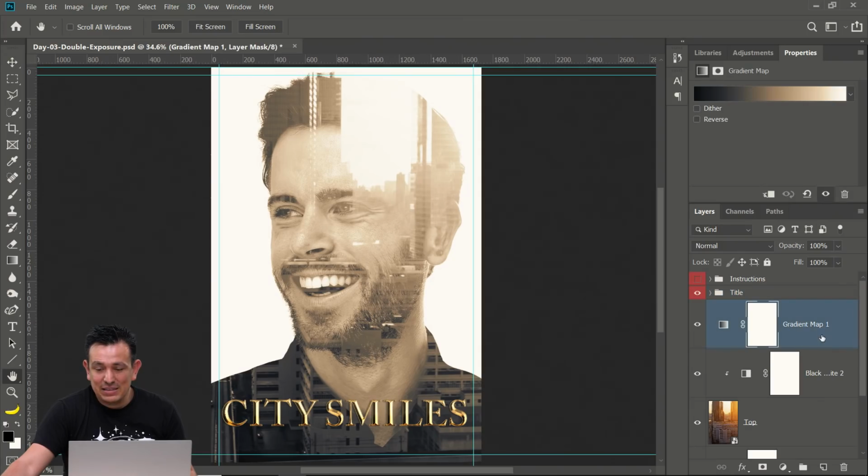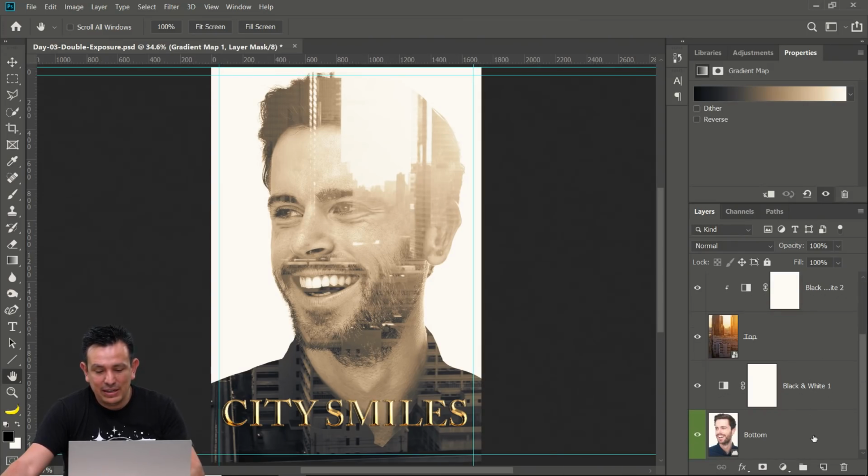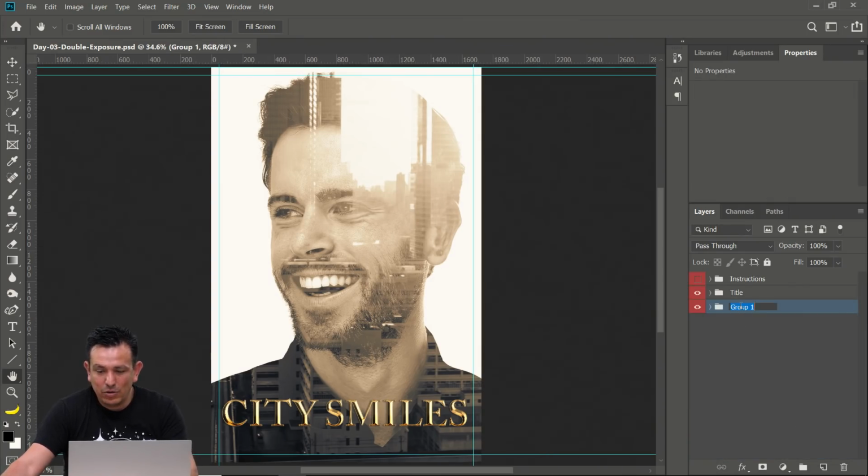I can place all the layers that I worked on yesterday into another group, and I'll call this group poster. So once again, to create a group, you press Control G, that's Command G on the Mac. And that's before and after.